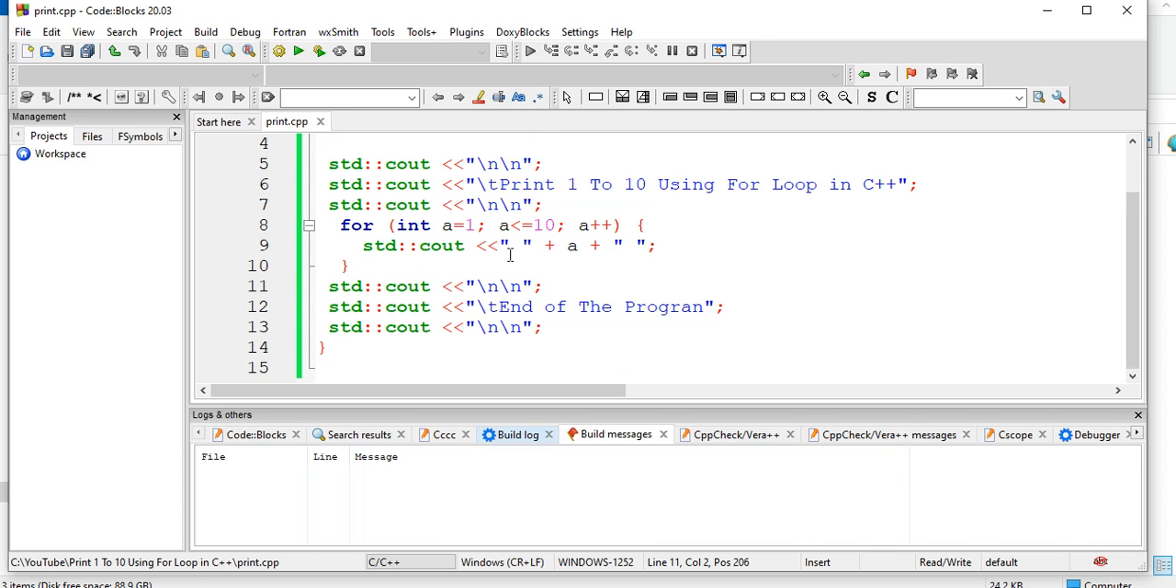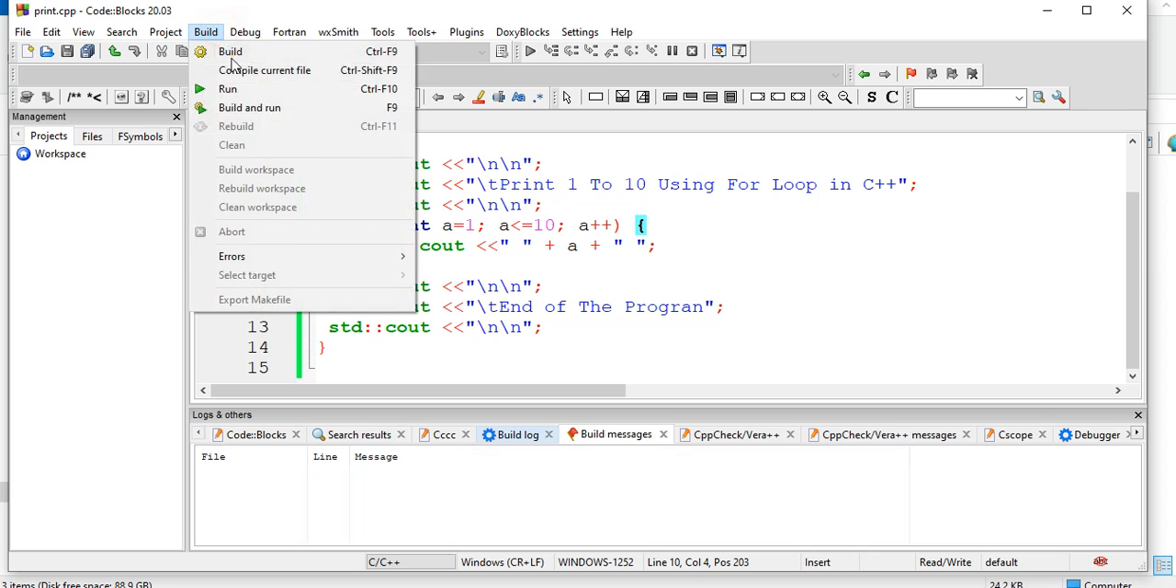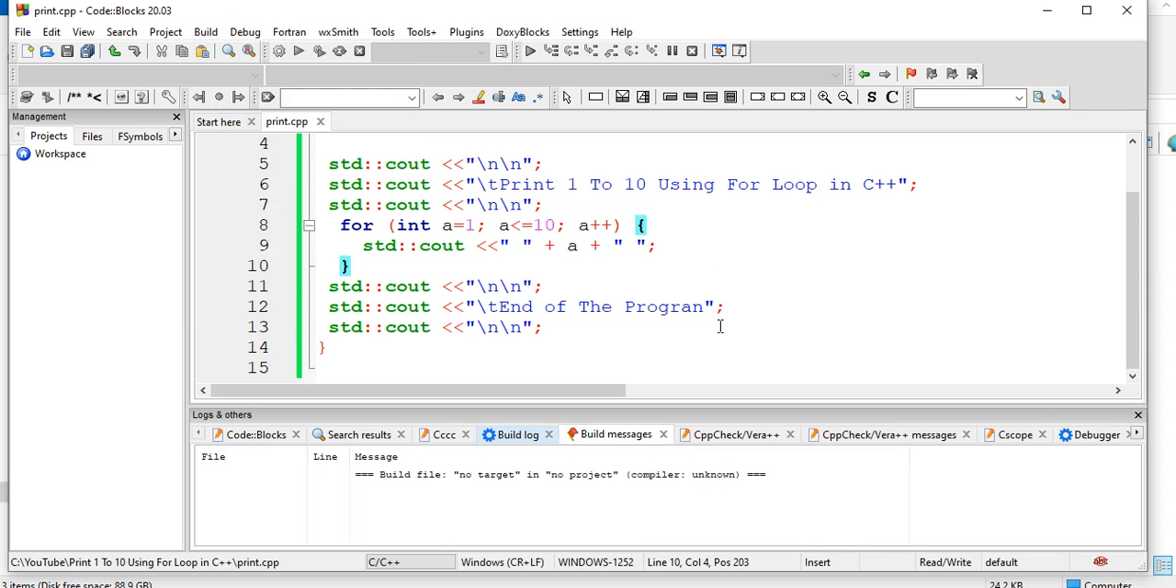Now we have done already, no? So we have here for int a, initial value of a is 1, integer. When we say integer, it refers to the data type that are positive and negative number including 0. a less than or equal to 10 is the condition. If this condition is true, yes, increment. So let us build and run.